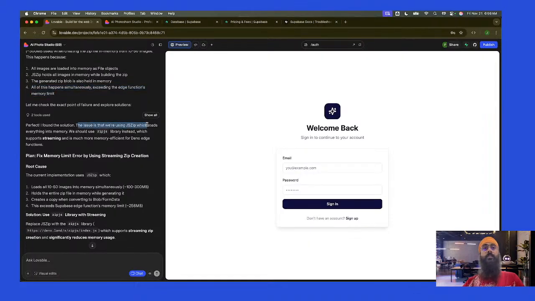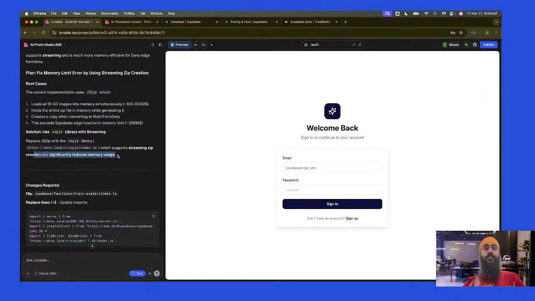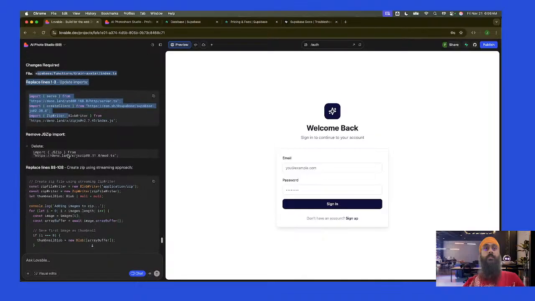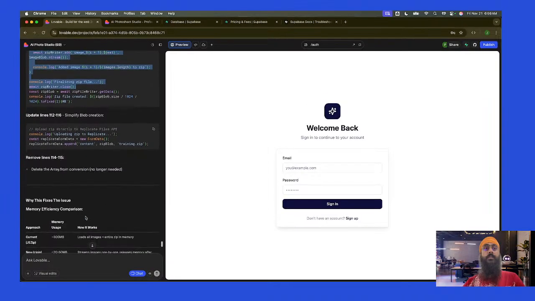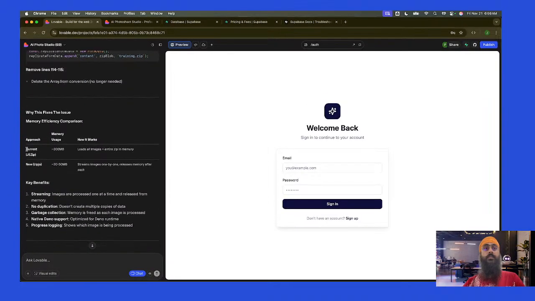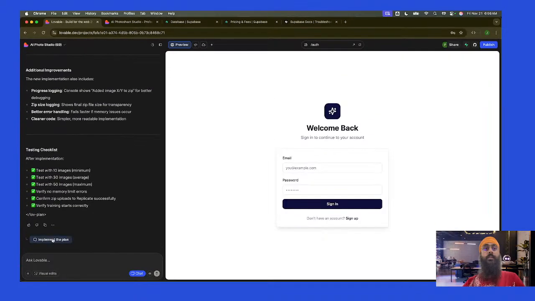The issue is that we are using JSZip, which loads everything into memory, and we should use zip.js, which supports streaming and is much more memory efficient for Deno edge functions. Let's trust it. The current implementation loads all and holds the entire zip, and creates a copy when converting. This is Supabase edge function memory use. Streaming reduces memory usage. Changes required: remove the JSZip import and replace this line. Then what? I don't think this is going to solve the issue, but let's try it out.